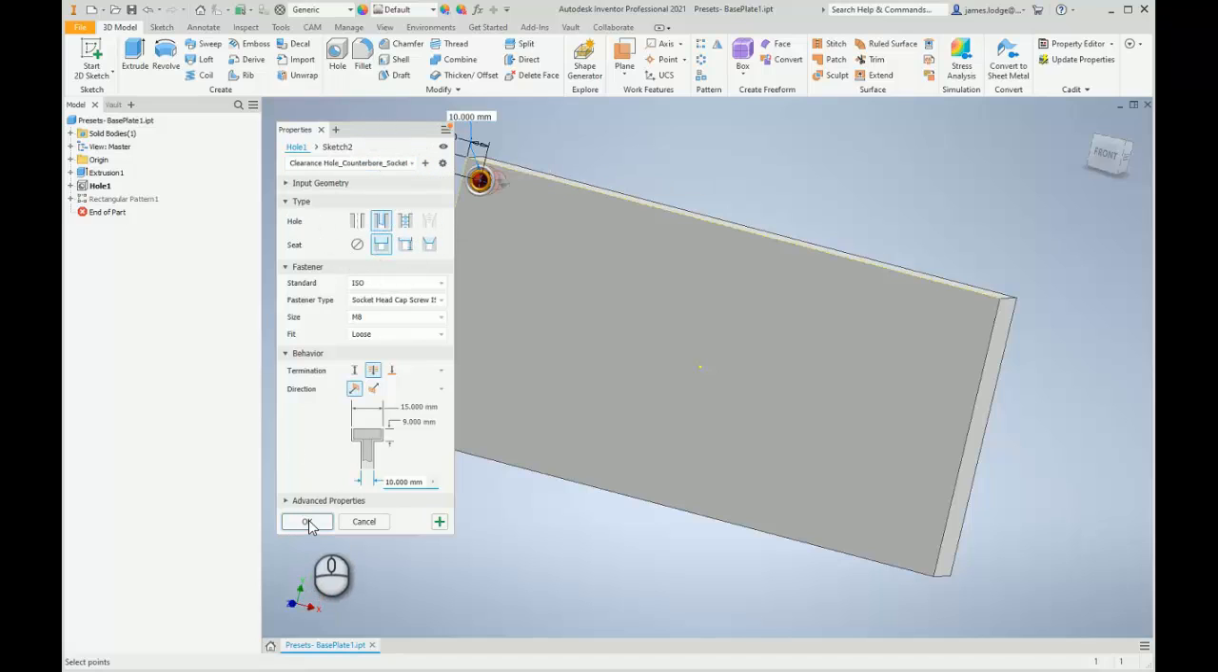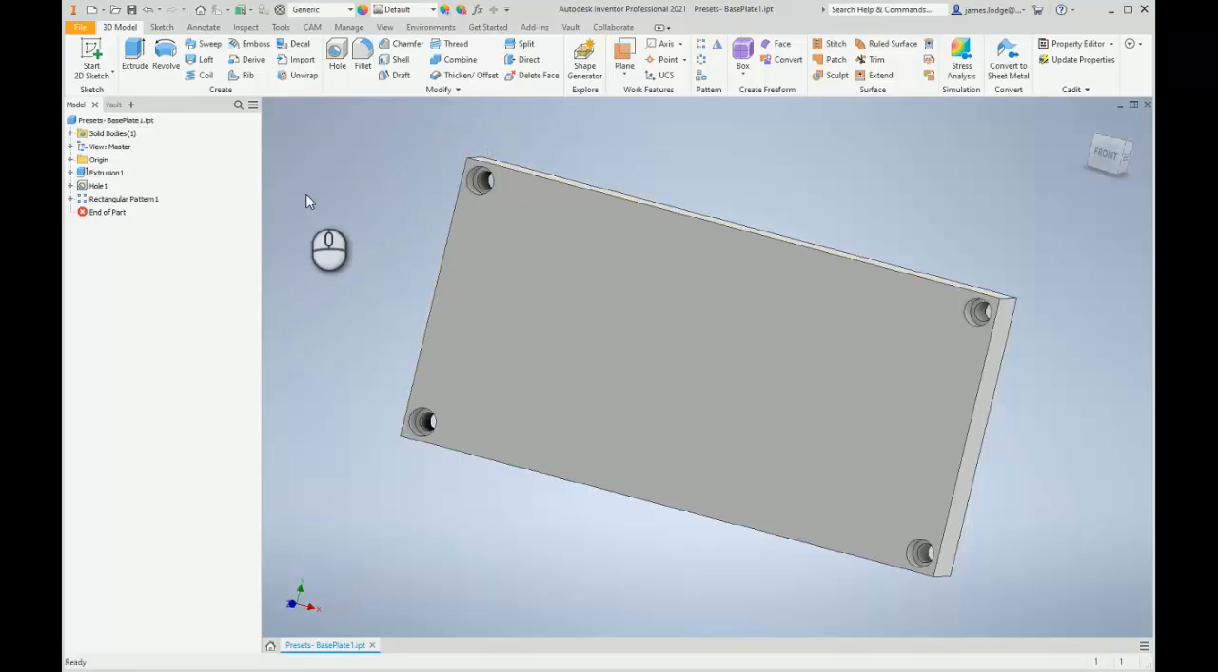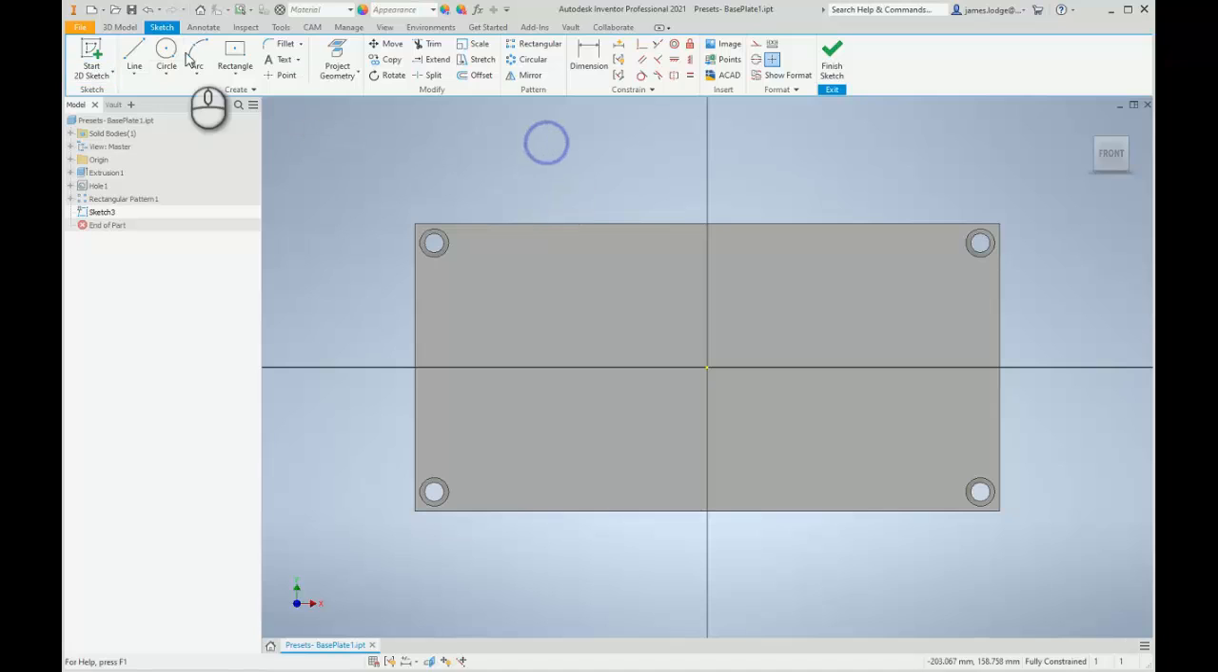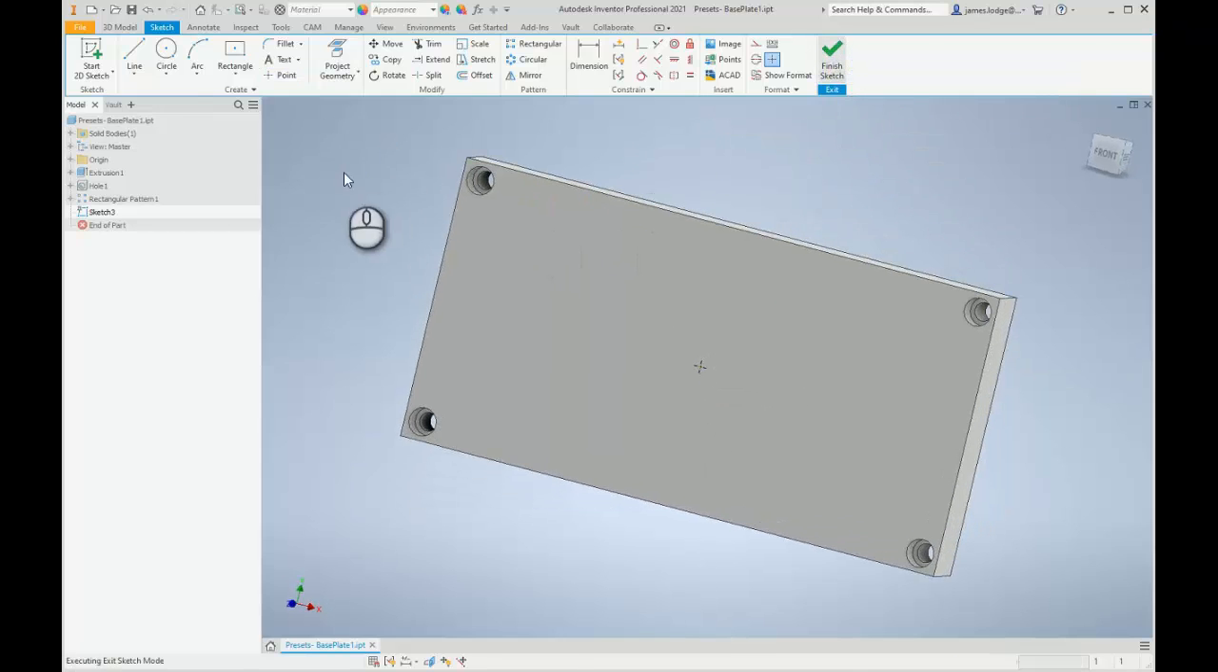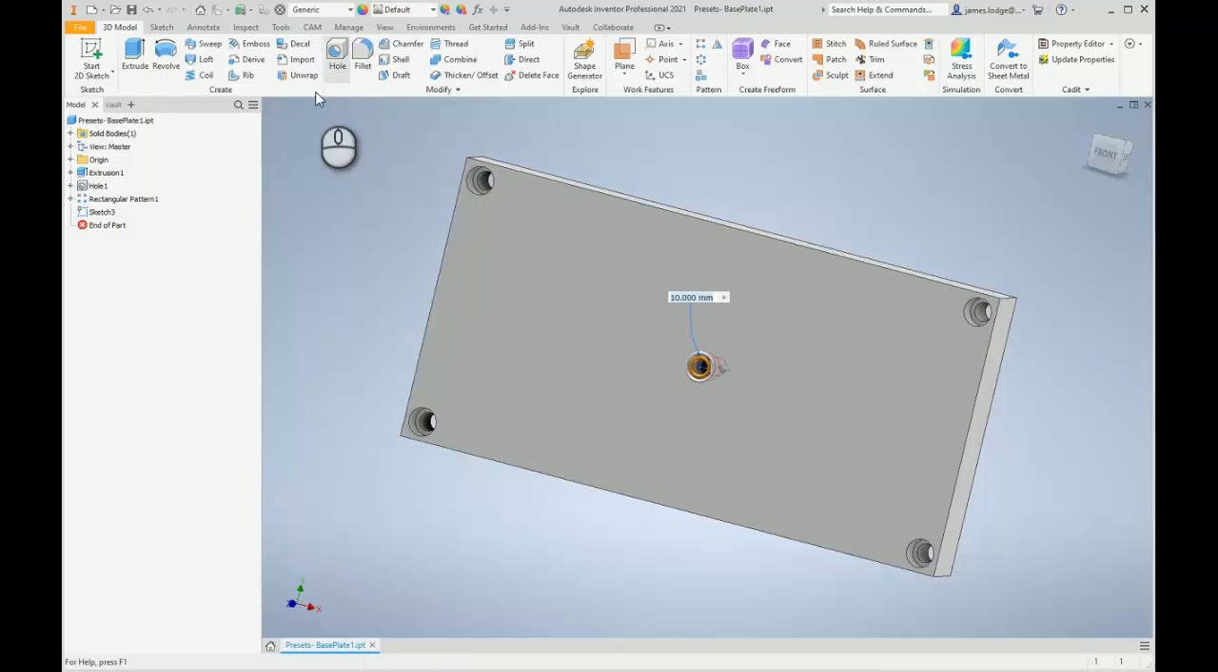So I'm just going to finish that hole, save my model. I'm going to create one more hole, and I'm also going to create a thread. So I'm going to start a sketch here. I want to place a hole utilising a point in the center. I could have just done this straight away from the hole command. I'm going to select hole. It's going to find that hole.